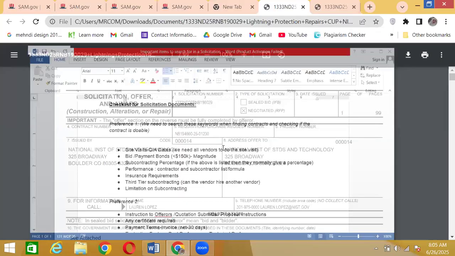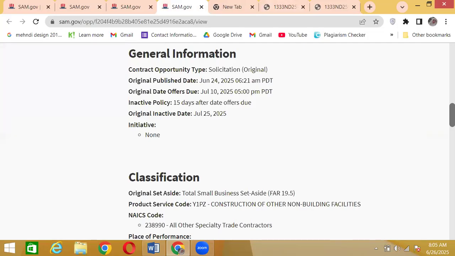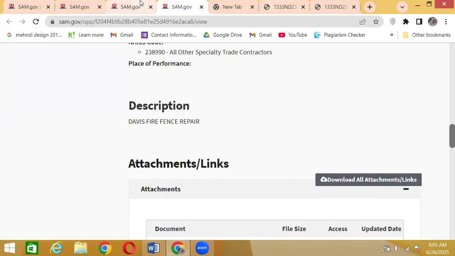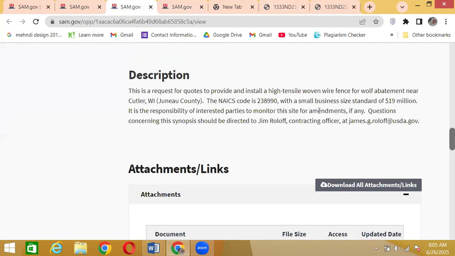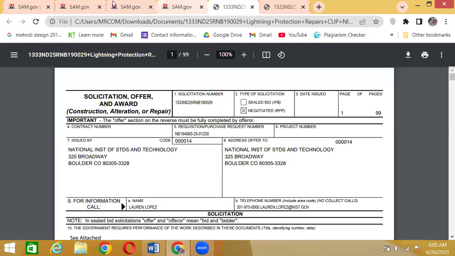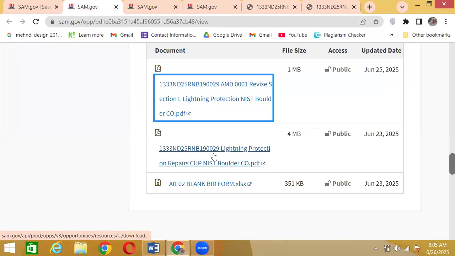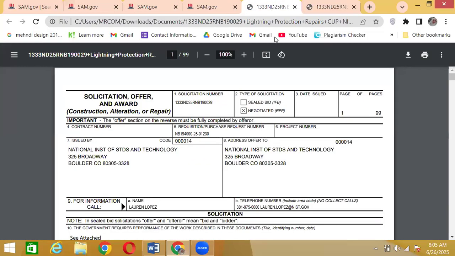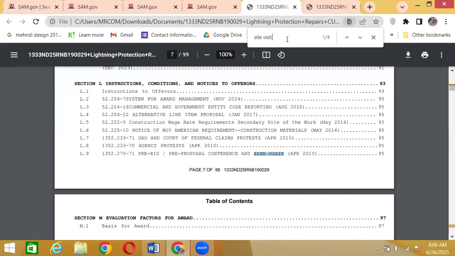So how are we going to check it? First of all, sometimes in the description part here, they give you the date and time of the site visit, or whether it's available or not, all those details. If not, we have to download the solicitation document that we were talking about, this one. And then I'm going to do a search here. So I will press Control F and search for site visit. Okay, you see there's only one.